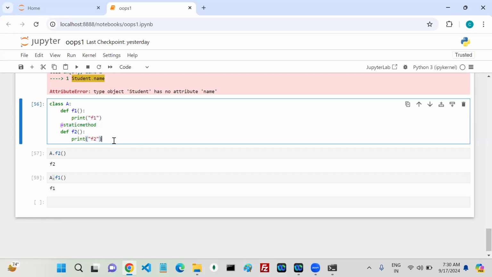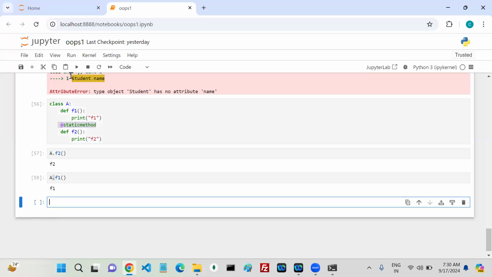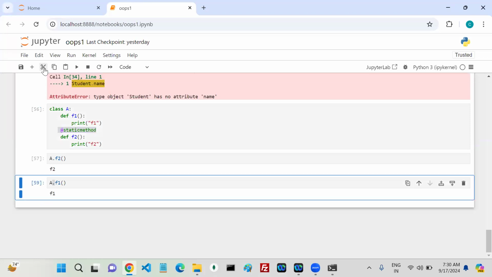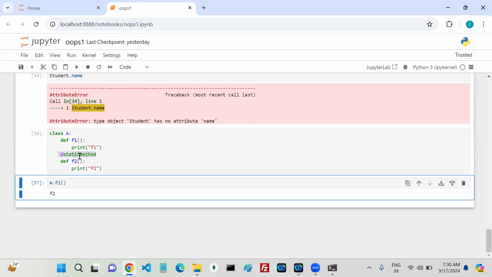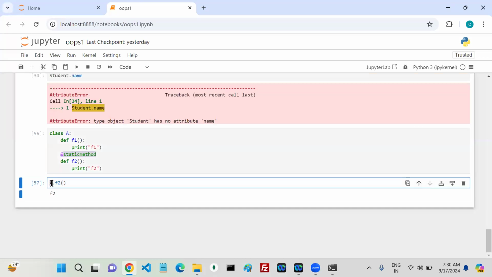Got my point? Both are accessed by using a class name, but don't say both are static methods. If you want to say static method, the decorator should be static. Got my point? So a.f1, this kind of syntax 99% you will never see. Static methods I can access by using a class name, but instance methods no one accesses by using a class name, without a decorator.